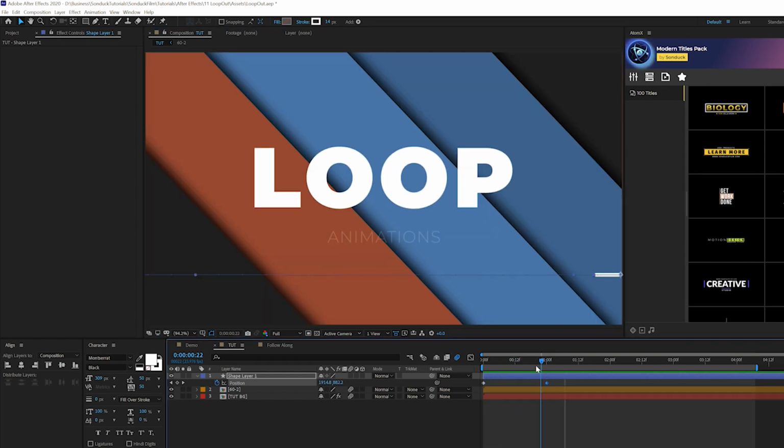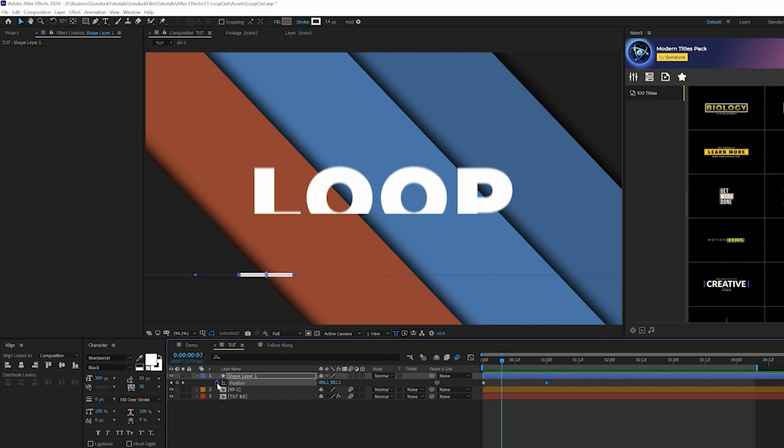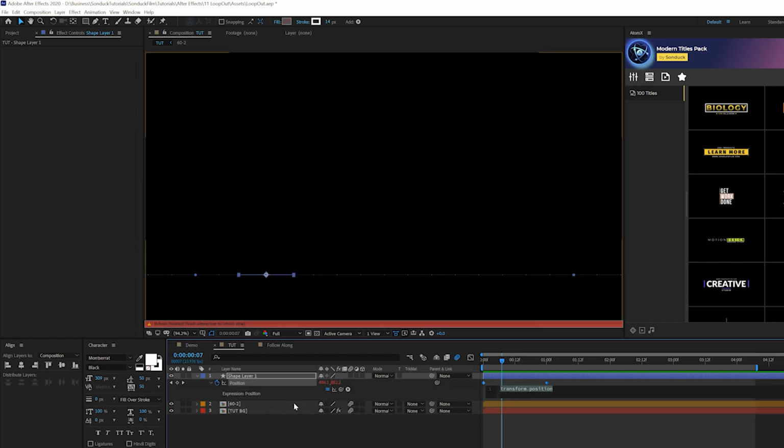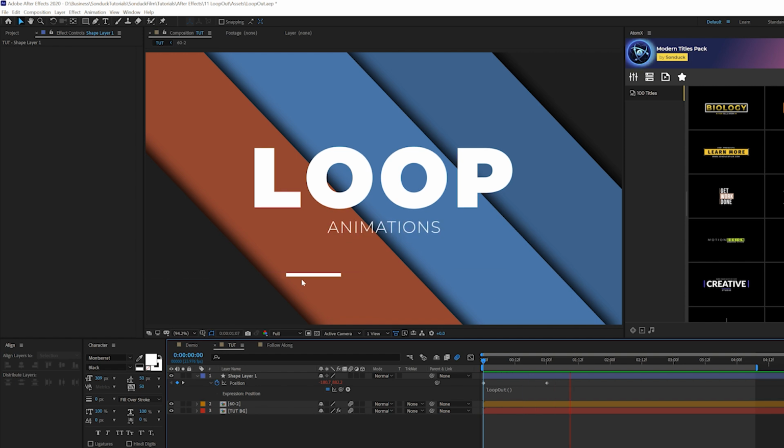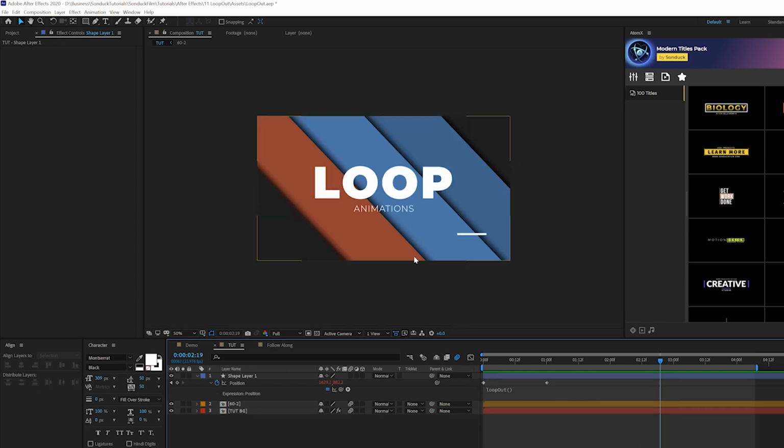However, I want it to be able to repeat over. So what we're going to do is alt click the stopwatch for position, and I'm going to type in loopOut, and that's a capital O, and I'm going to type in an open parenthesis and a close parenthesis. So you should have the expression just like this, and then I'll click off of it. So now, if I RAM preview this, that line is just going to keep going across forever. So now we can have this endless animation without having to do much work.